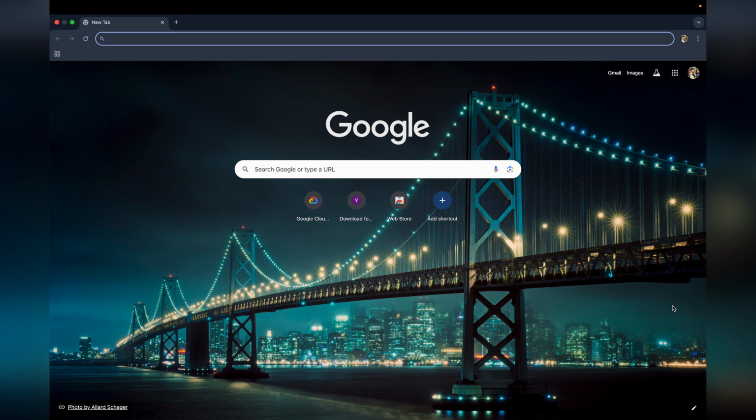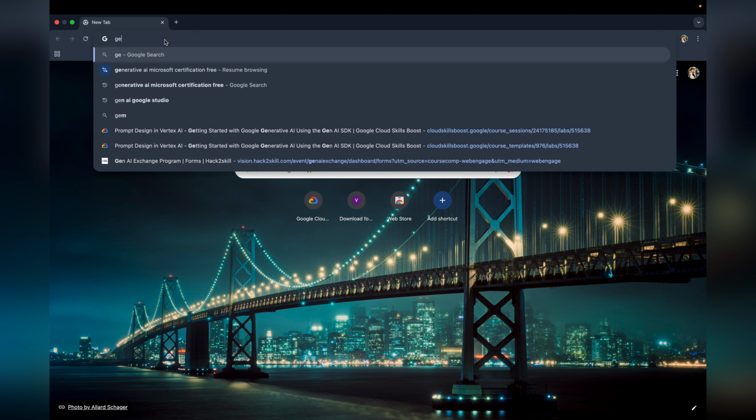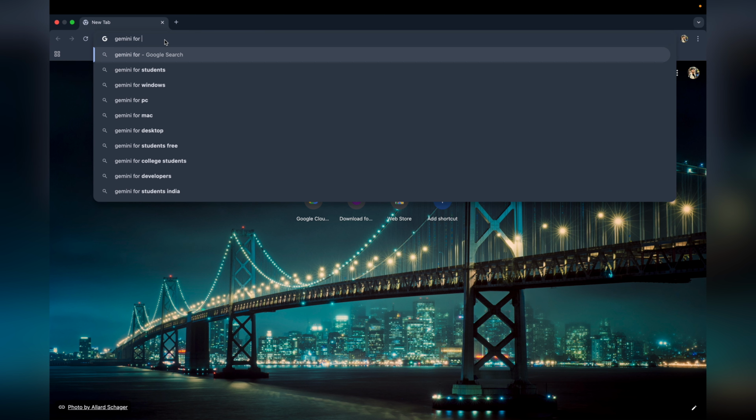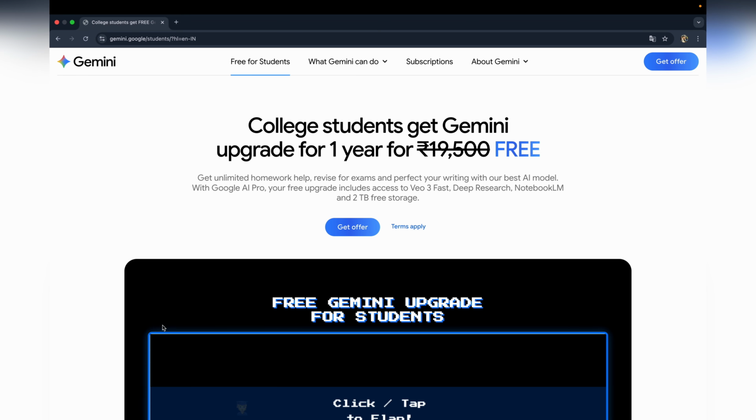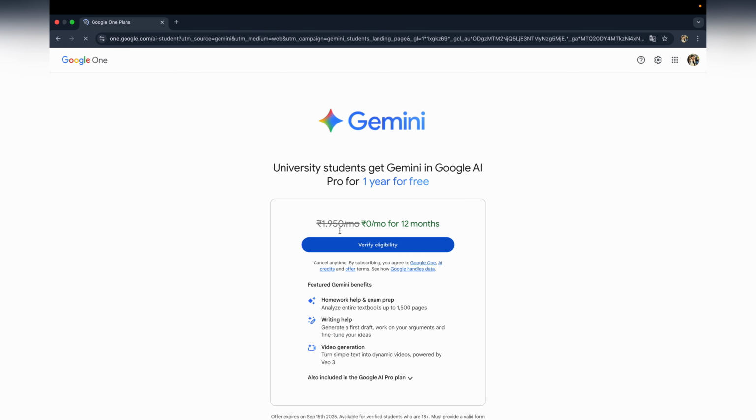So very first you just have to open your Chrome browser, and here you have to write Gemini for students and click enter. Here you will find Gemini for students, your AI study buddy. Click here and click on get offer, and here you will be seeing this verify eligibility. You have to click on that.